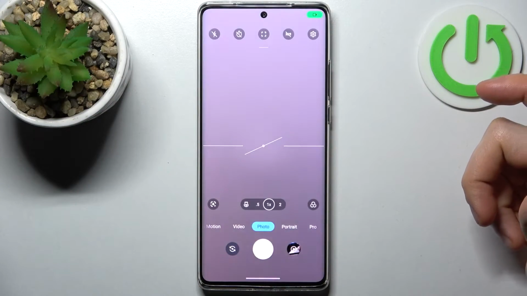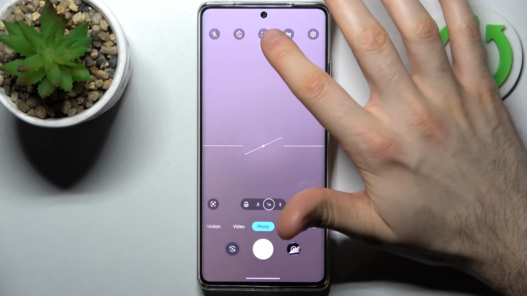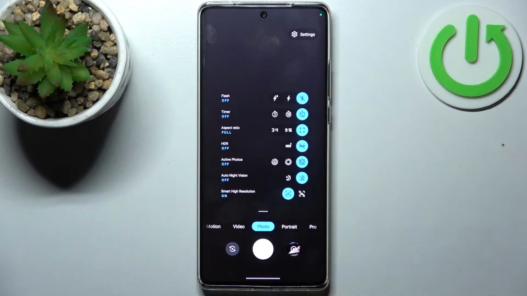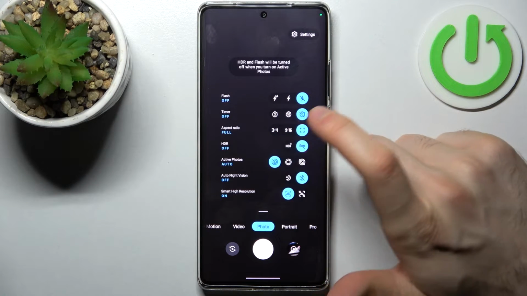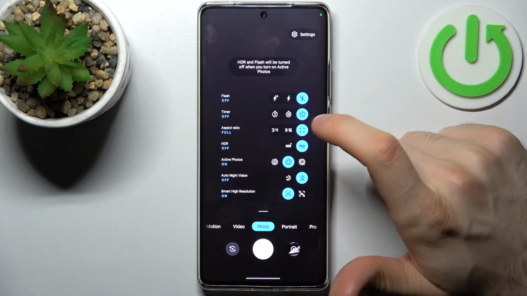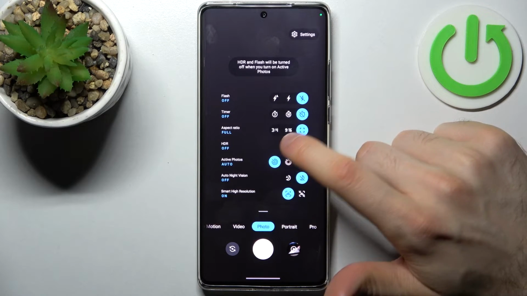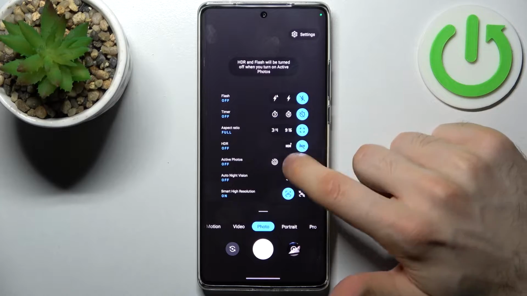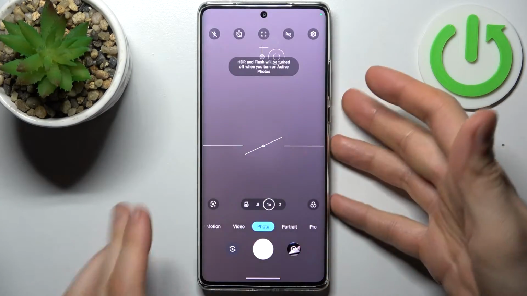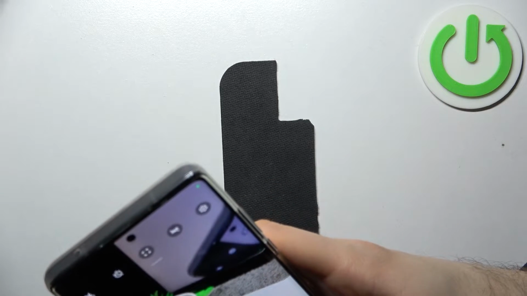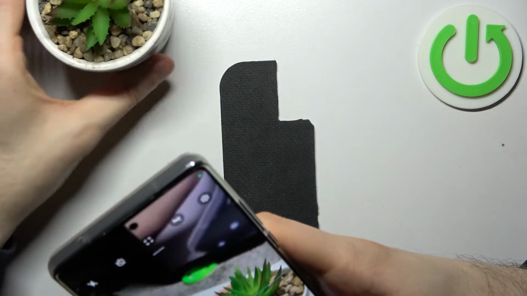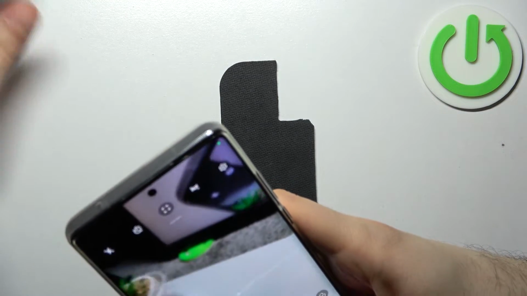So firstly you have to open camera, then swipe like this to access this menu, and here you have active photos, so you can enable like automatic or just normal active photo, or you can disable it like this. So let's try it out. So I know that active photo is moving picture, so let's like move something while I'm taking a photo.